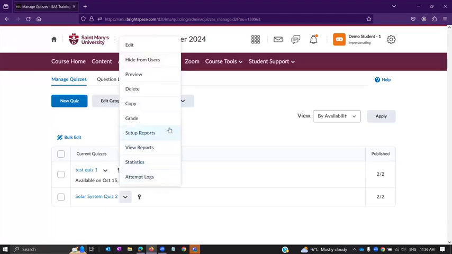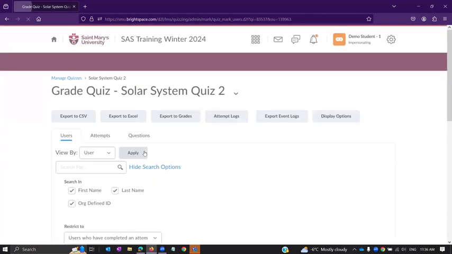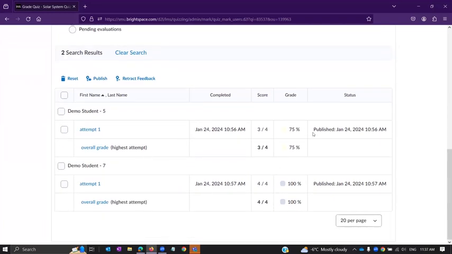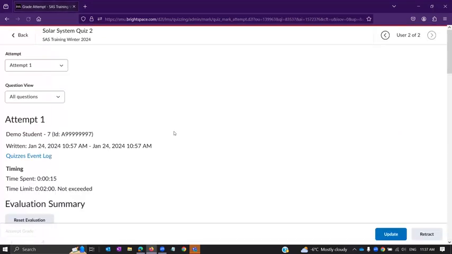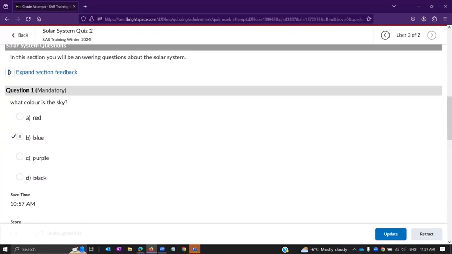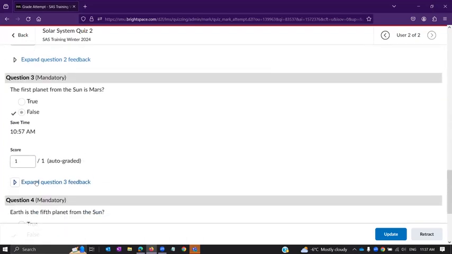I will also show you this other quiz here. So this one just had multiple choice and true or false. In here, we can see these were auto-published this morning, and it all looks quite good. We can go into the attempt, and you can see they got 4 out of 4, so everything's going to be correct. I can see I have users 2 of 2 because I have 2 submissions.